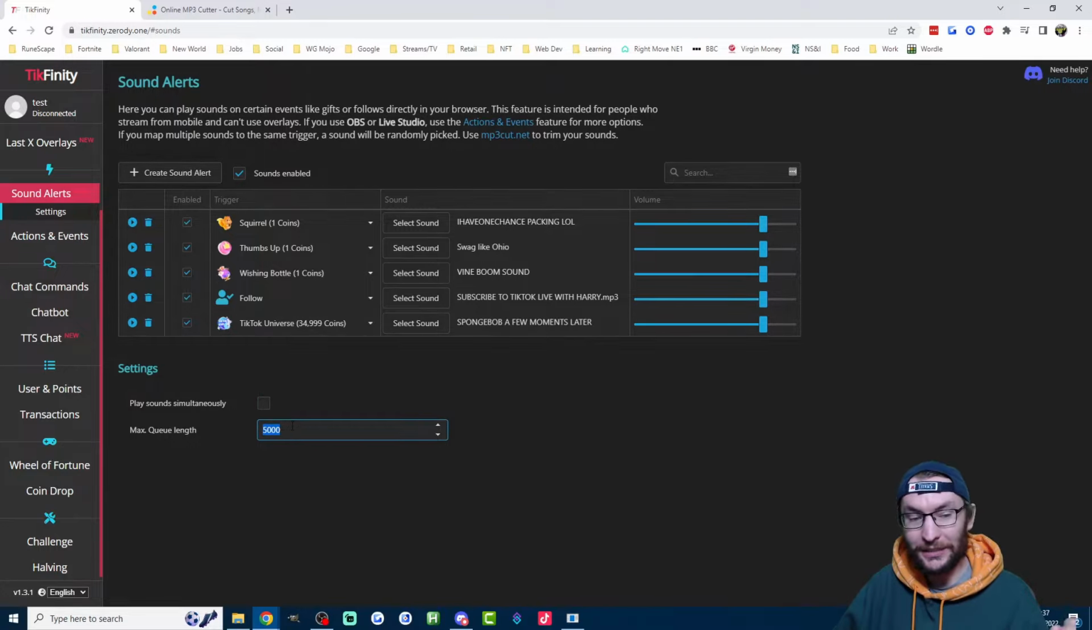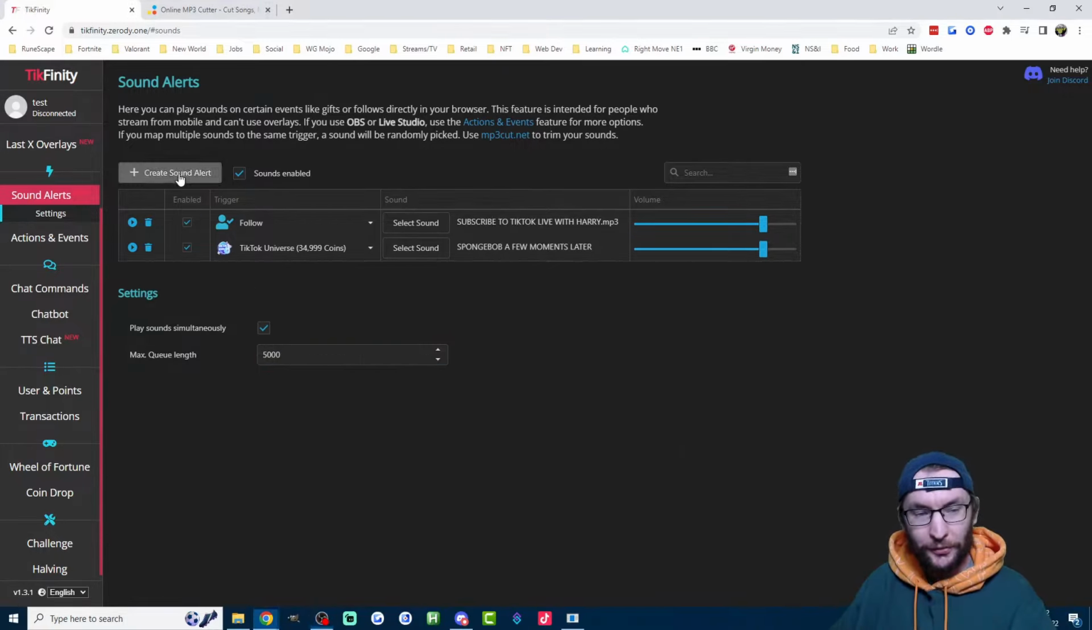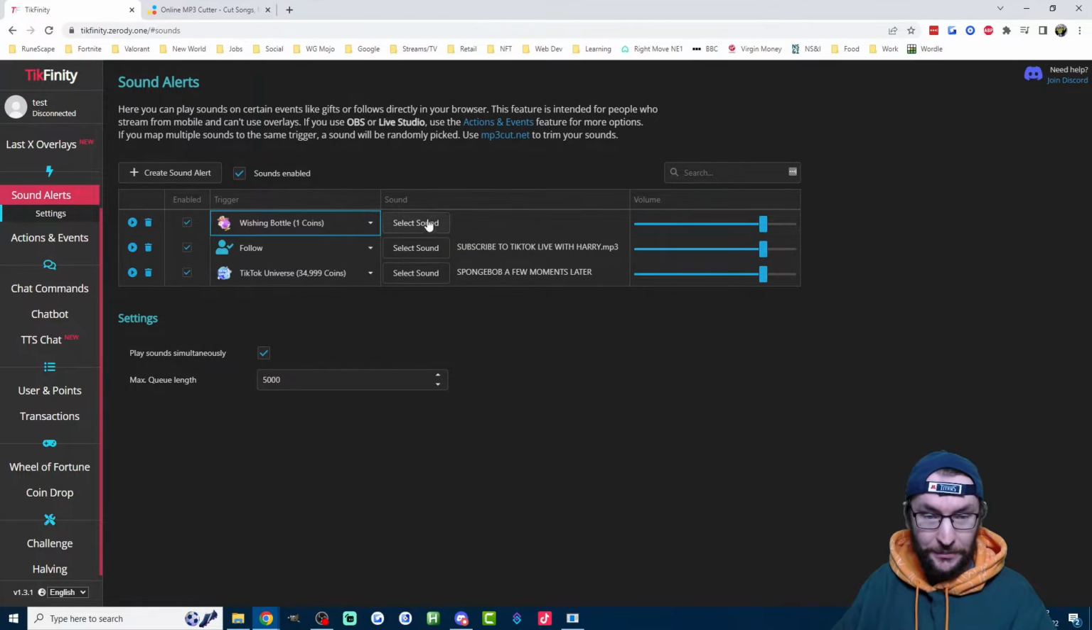And that does lead us on to the queue length here. So if you untick this box, the sounds will go into a queue. Highly unlikely you'll have 5,000 gifts backed up, but if you are a popular streamer, you can raise this number as high as 5,000. And when you get a gift, it'll just go in a queue and the sounds will play one after another.